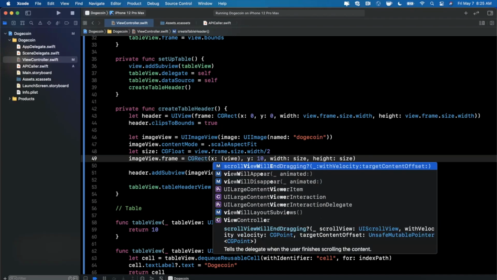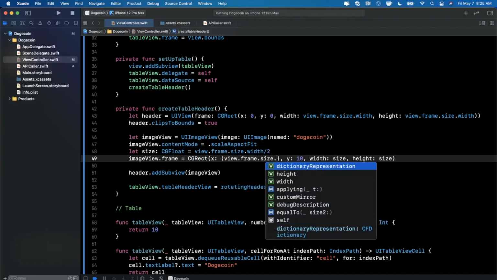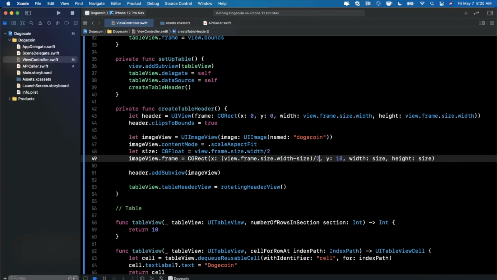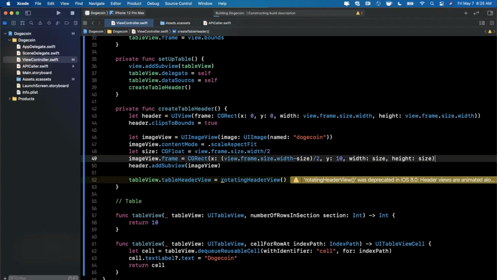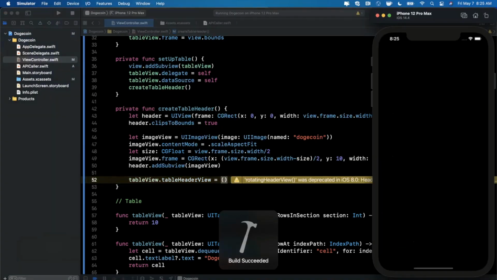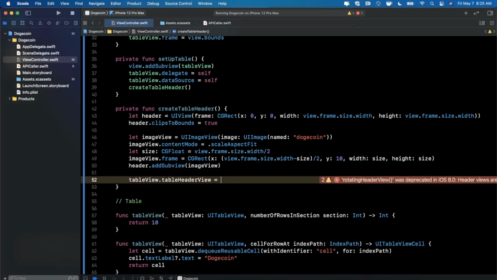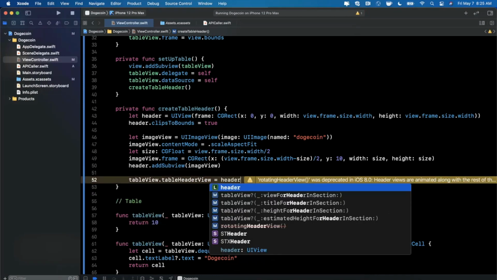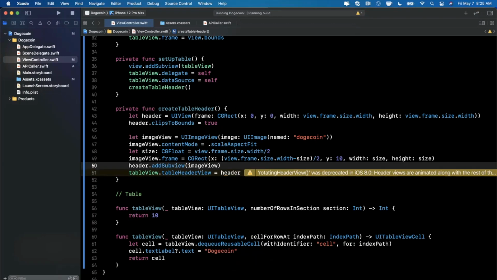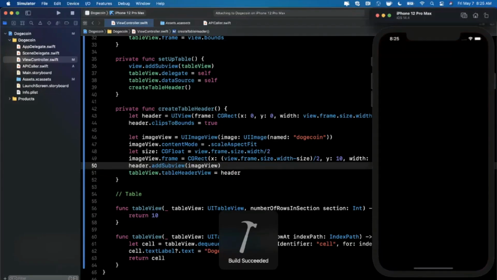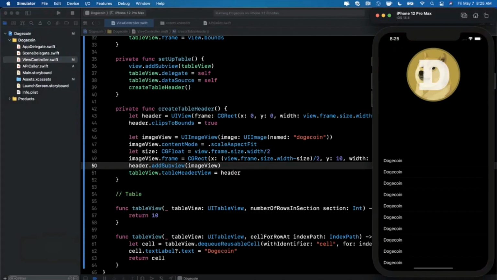So I'll go ahead and say view.frame.size.width, subtracting the size, divided by 2. Let's give this a run and make sure we're seeing our, whoops, looks like that was a typo, this should be header. Let's make sure we're seeing our actual header view. So let's fix this. This should be assigned to the header that we declared right above it. Go ahead and give that a run, and we should see our nice Dogecoin appear.